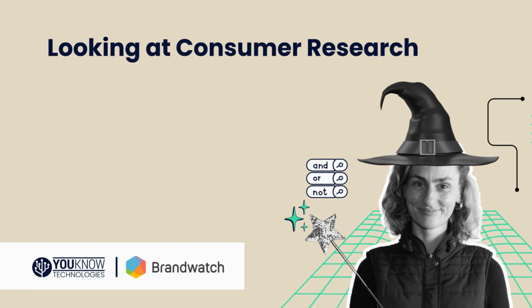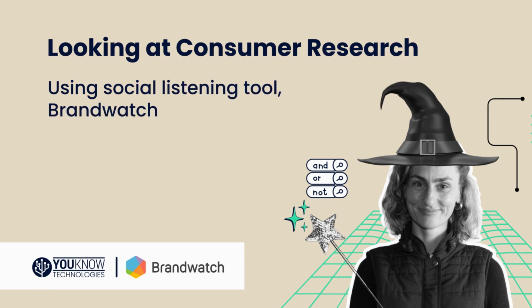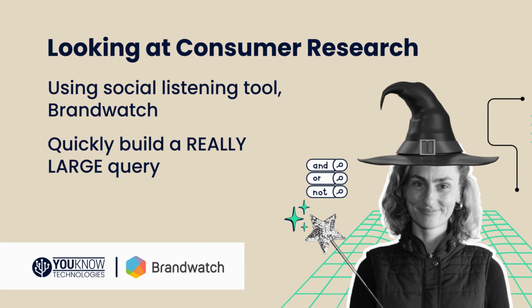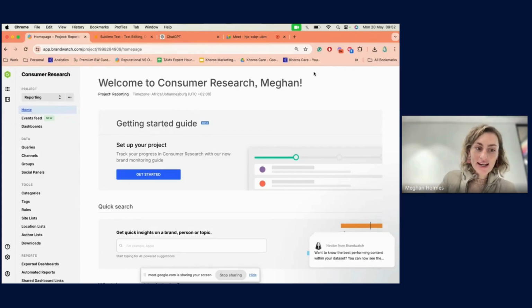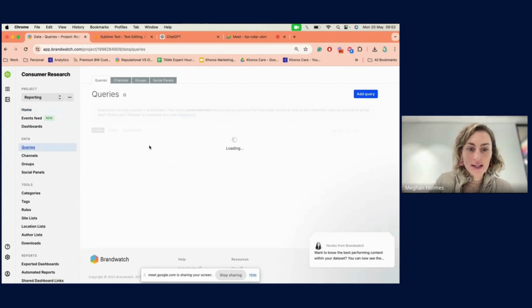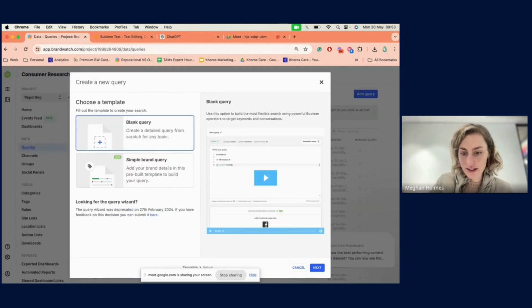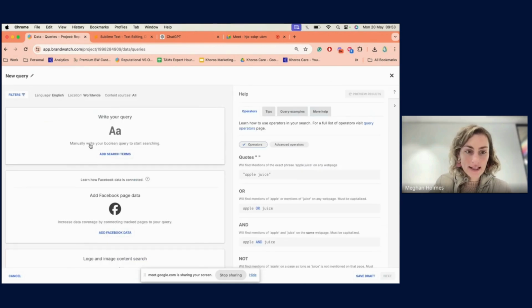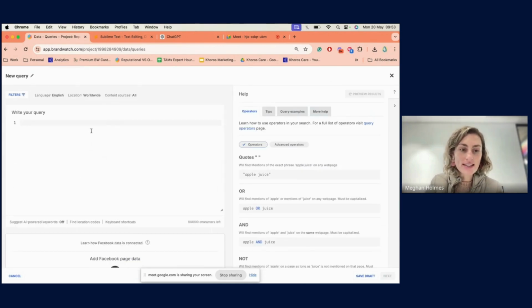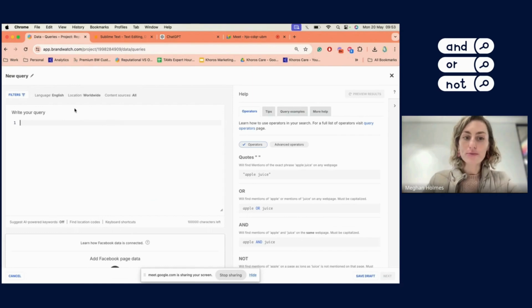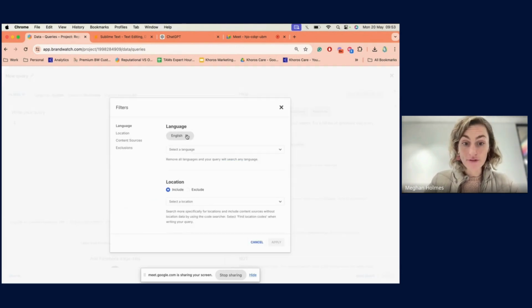Today I'm going to focus within consumer research, the best in breed social listening tool brought to you by Brandwatch. I'm going to walk you through how to quickly build a really large query. A query is how we pull in data across multiple content sources. So this is what a query would look like essentially. It'll be a list of keywords and phrases. And what we do is we use something called Boolean logic to help us build out this query to tell the system what to pull in, when to pull it, and from where.